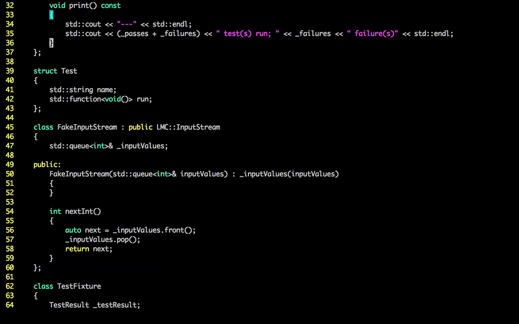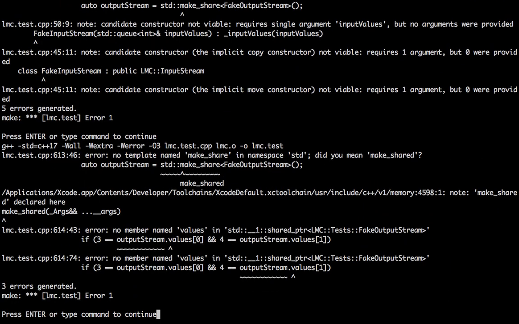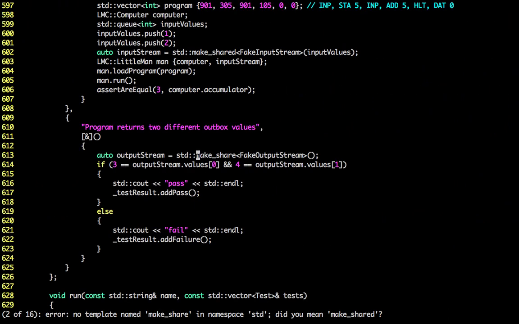So fake input stream is there, so we'll create a fake output stream, like so. We won't do anything with it as yet because we haven't decided quite what we need to. So we're now missing the values property, which is fine.